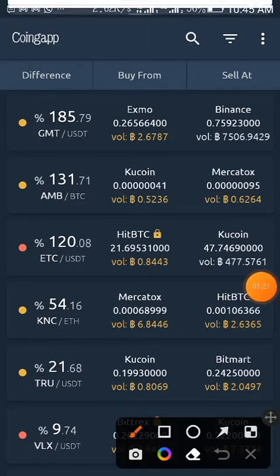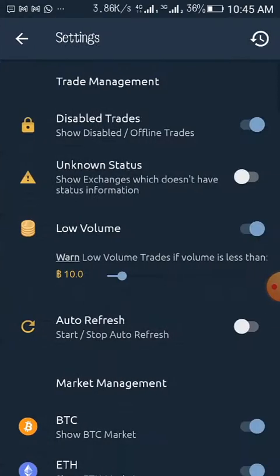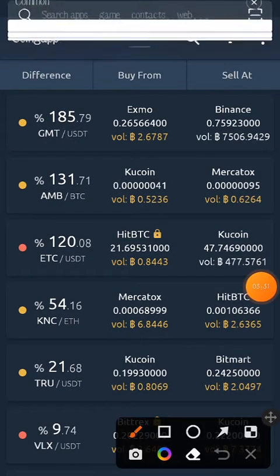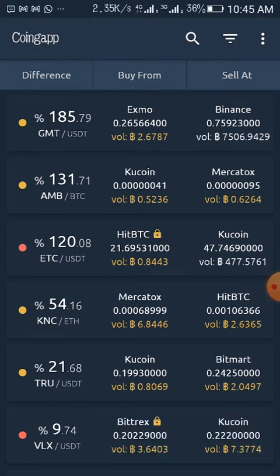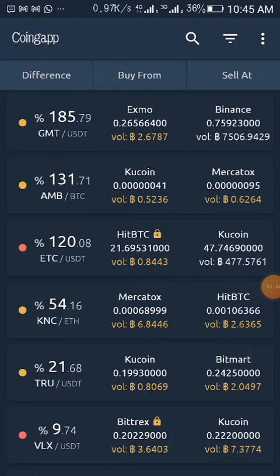This filter is where you can filter out the options you want, what you need from the app, and so forth. So I will go ahead and click on the filter and show you how to set up the app.